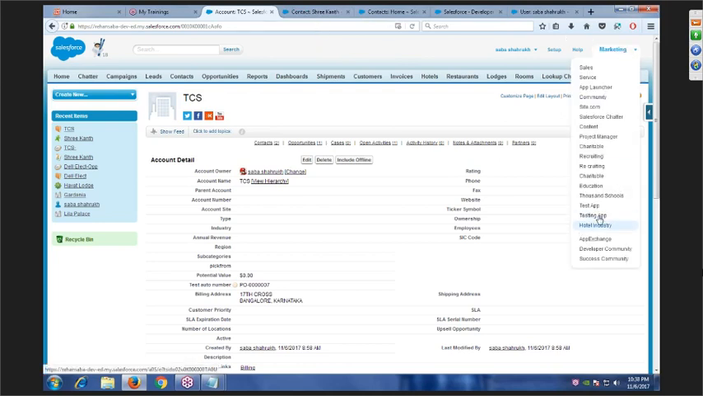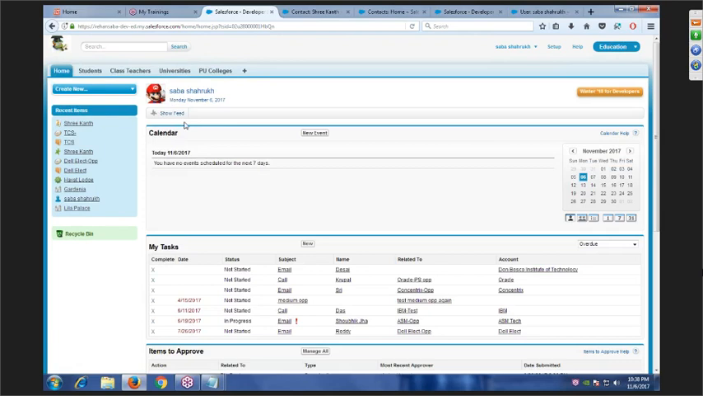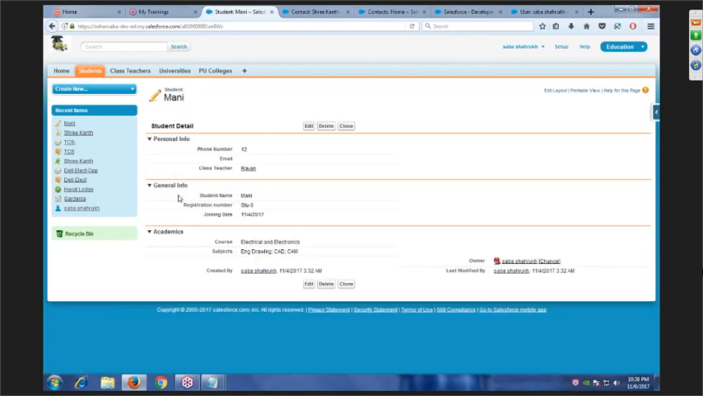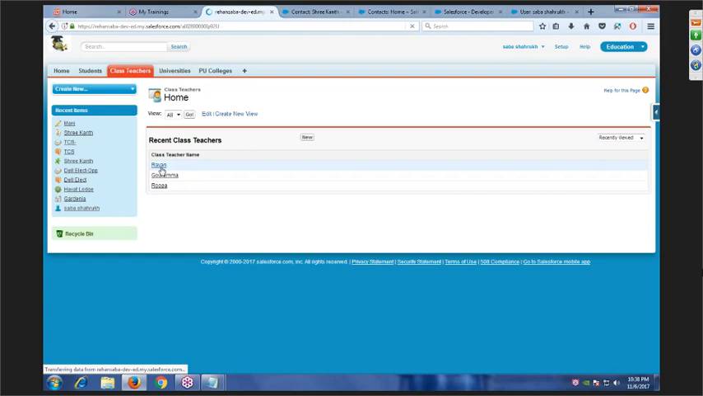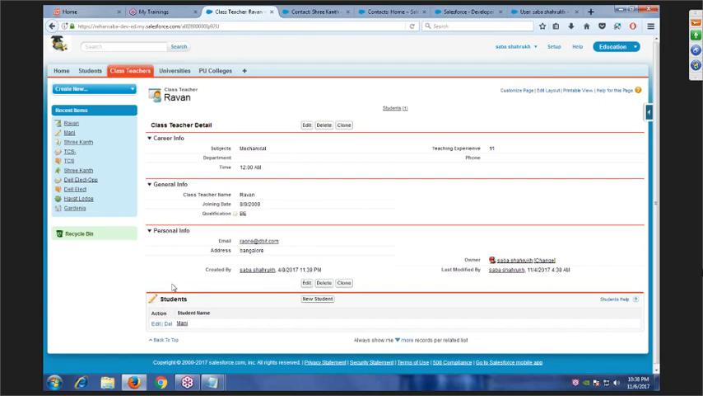Okay, let's go to our education app quickly. Student is there, class teacher, PU colleges. Okay, let's quickly create one. Here, do we have any relationship with student? Okay, so this student does not have any relationship because it does not have any related list, right? So in the class teacher, do we have any student? Okay, it's already related.